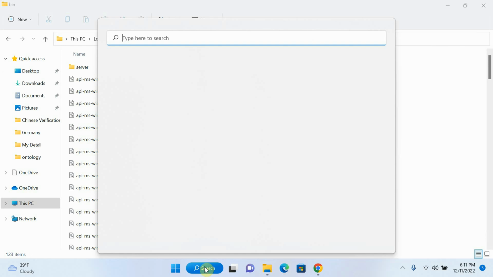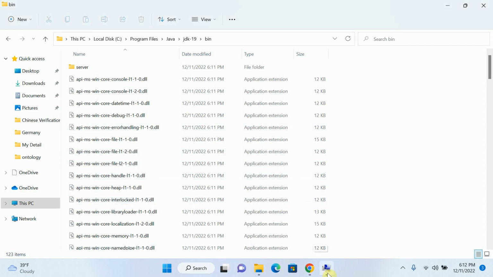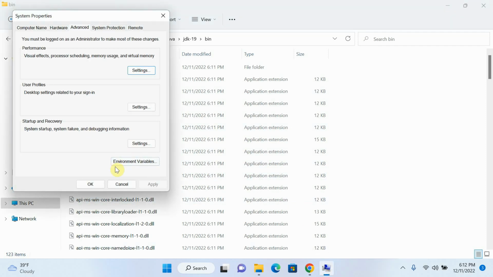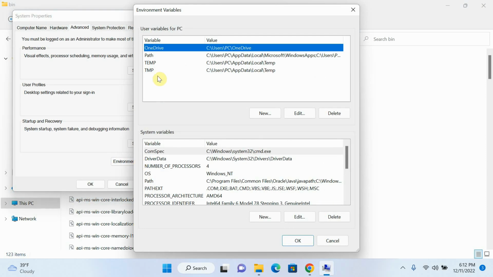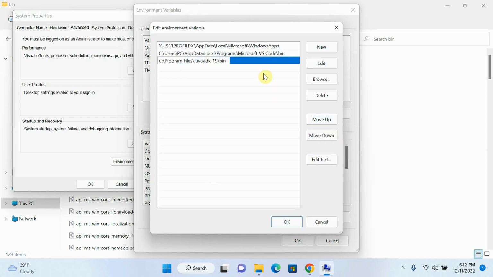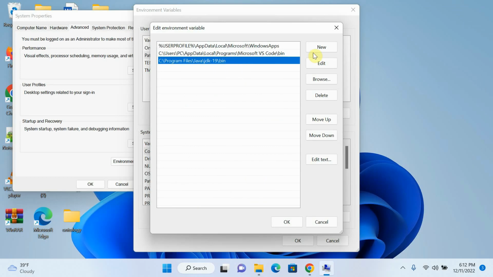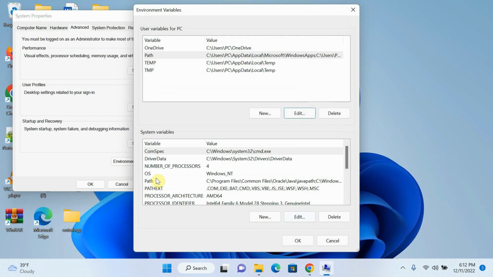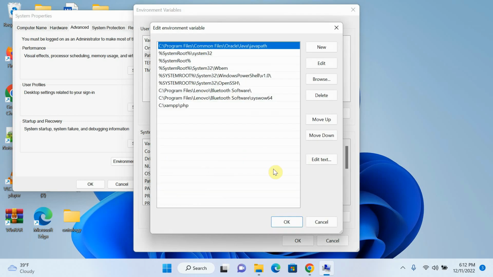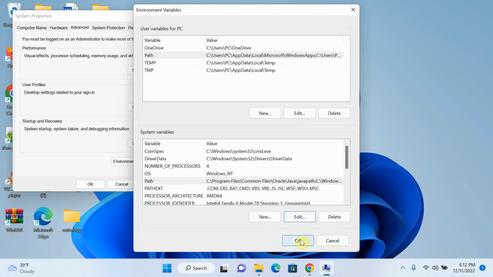just search for environment, edit system environment variable. Open this. Now click on environment variable, click on path, click on edit and new, just paste the location, the JDK location, this one, and paste here, then OK. Now again path here, click on edit, now new, again paste here, OK, and done.